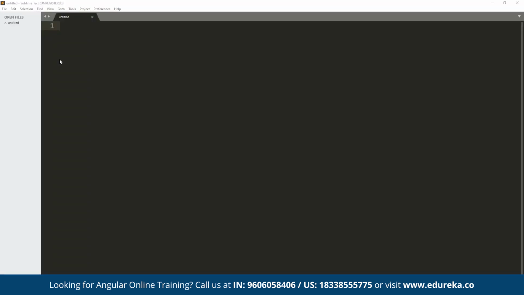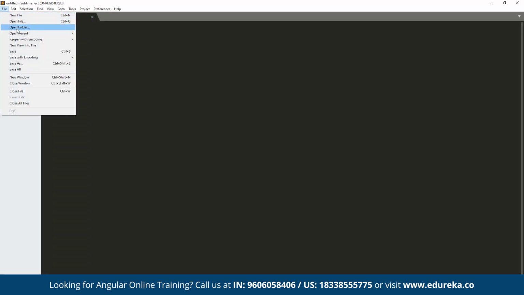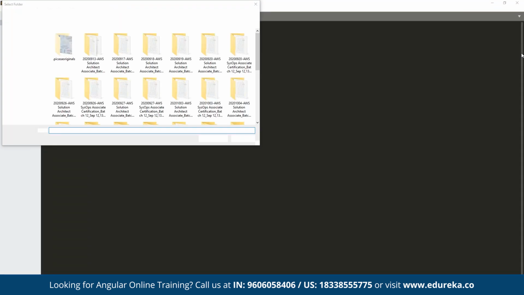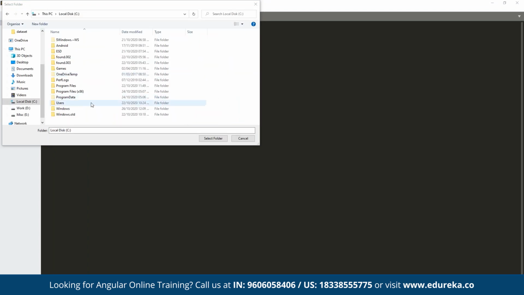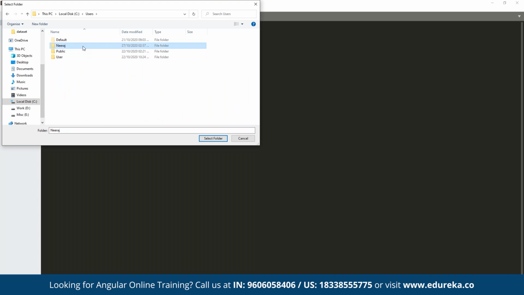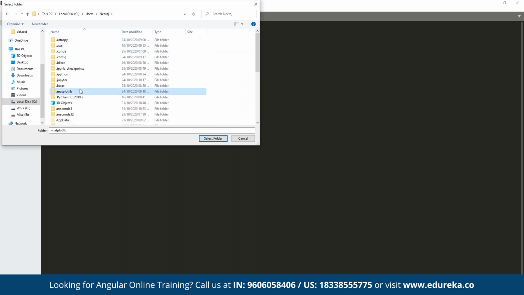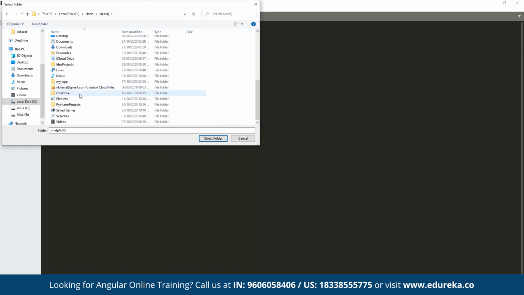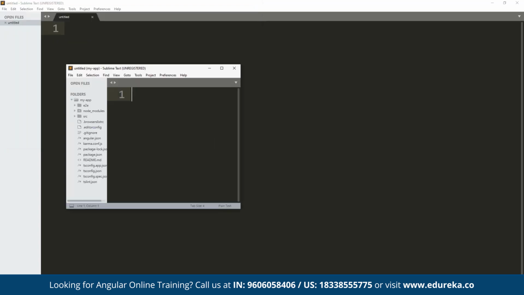So let's do one thing. Let's open up one directory here. Here we can click on open folder. Now let's open the folder of the project that we have configured. So we can go to C drive, users, and navigate to the user. And here we have my app. So we can open this up.